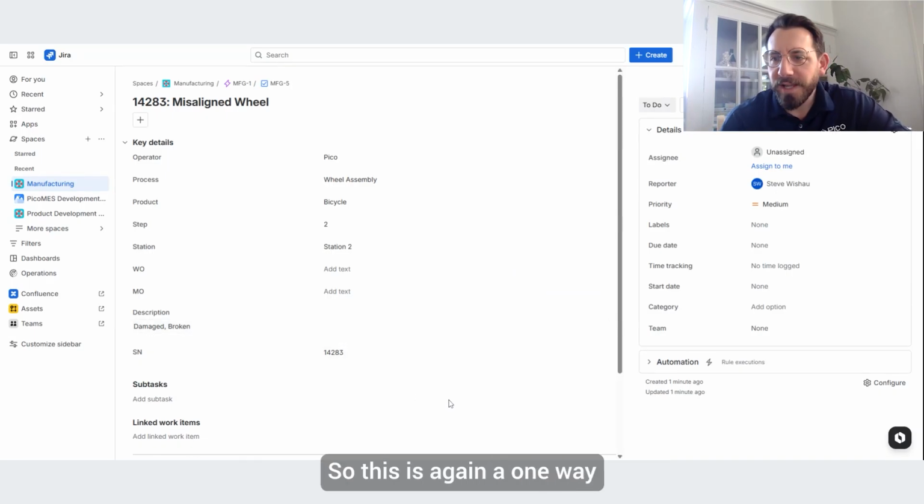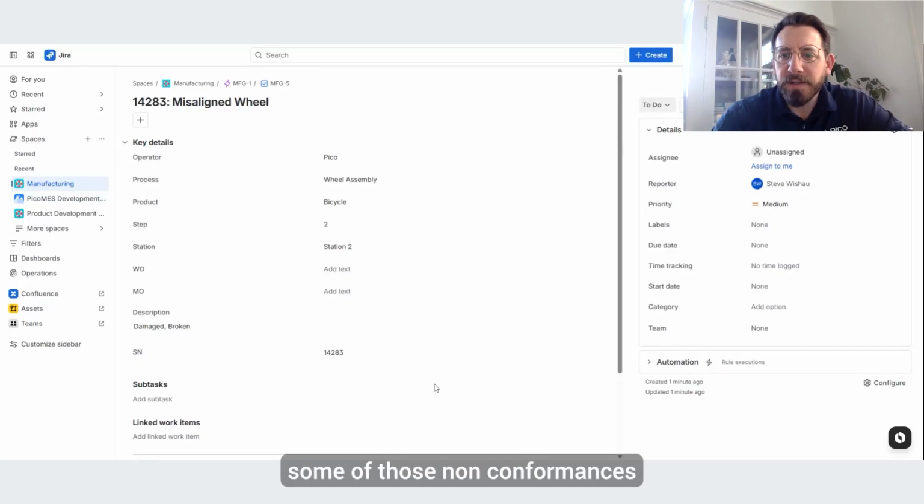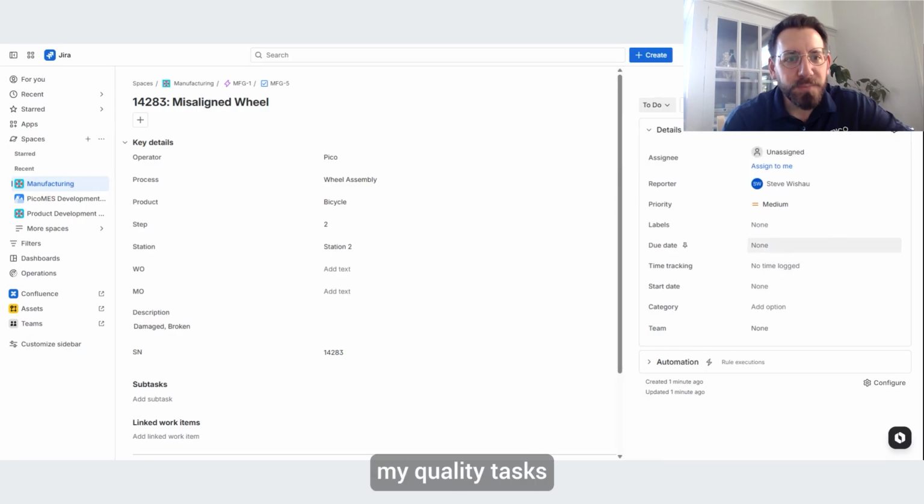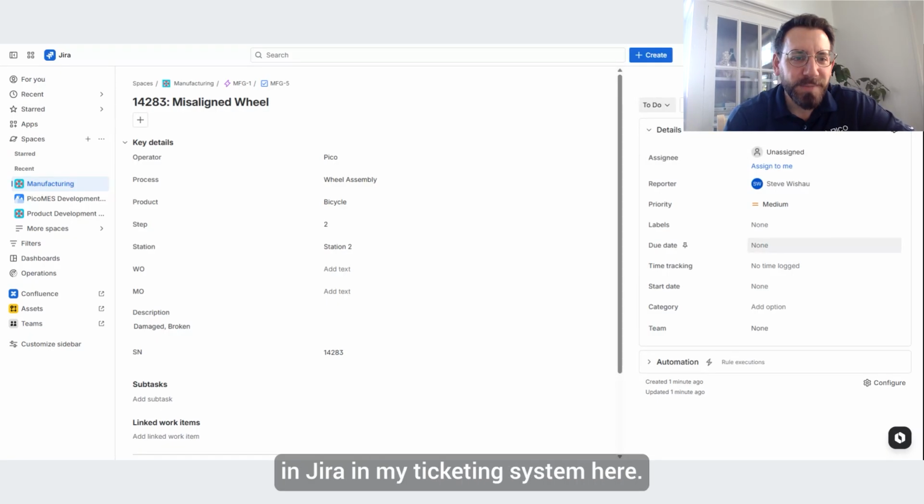So this is again a one-way push from PICO into Jira, but allows us to capture some of those nonconformances, and I can assign it to the relevant parties here and manage my quality tasks and issues outside of PICO in Jira in my ticketing system here.